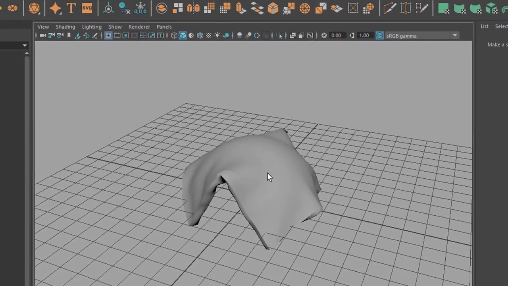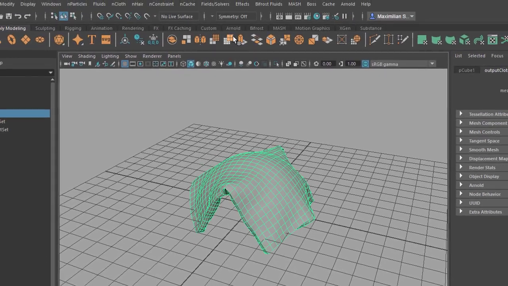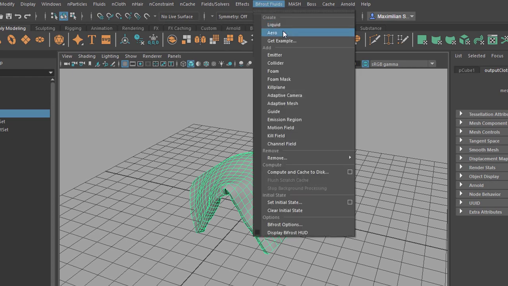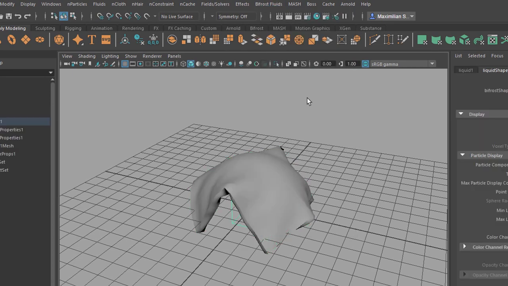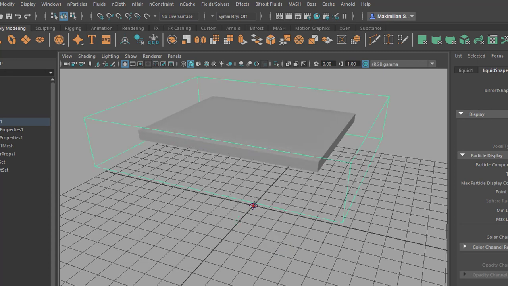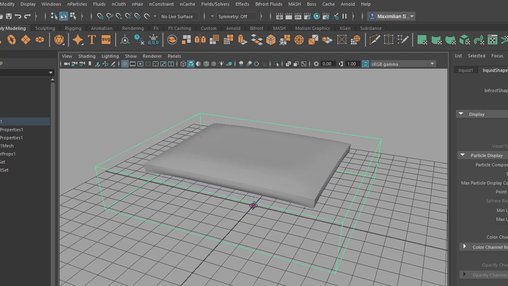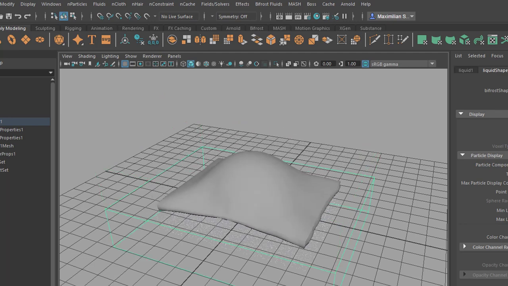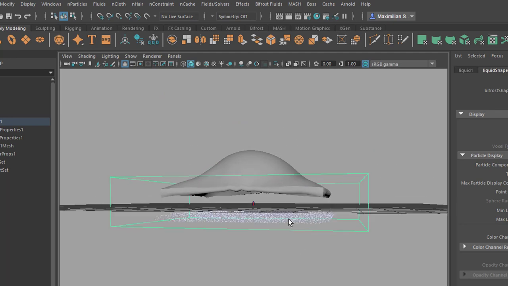Now, water. Select this object. Now I go to Bifröst Fluids and create a liquid from it. And what happens now is our Alembic object falls down and the water falls down as well. But it doesn't deform like the original geometry, and that's actually what I want, because I want to get rid of this Lambert shaded material here and just have water here.